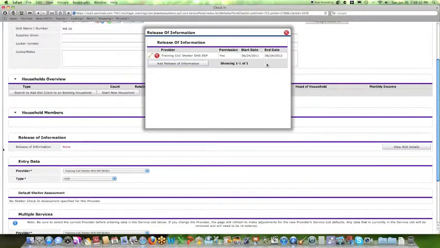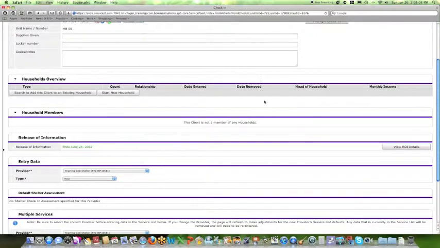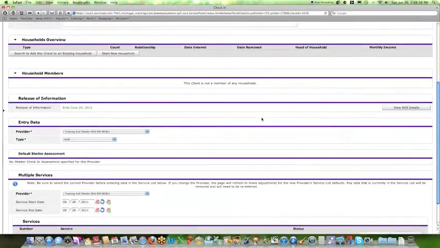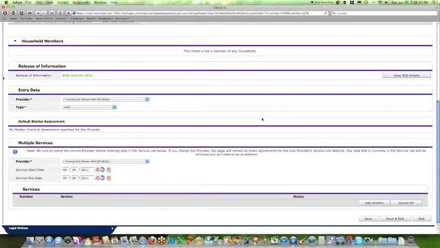Now, just for the sake of showing you one more time, we're going to pretend that Jerry says no to sharing his information statewide. So I'm going to now, I'll describe what we're seeing on the screen before we move on. Entry data. We don't have to do anything here.